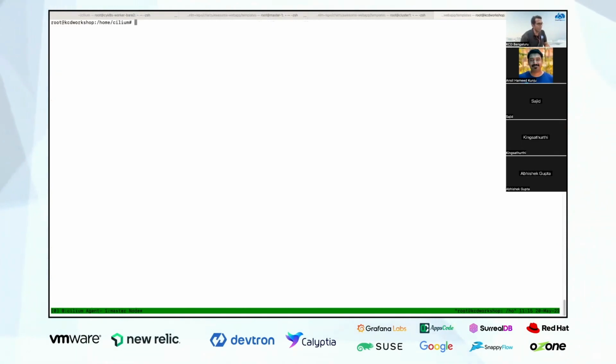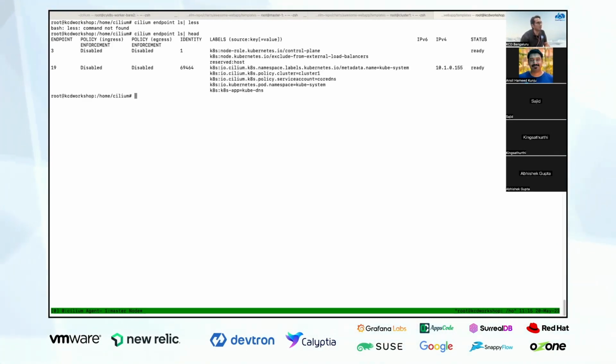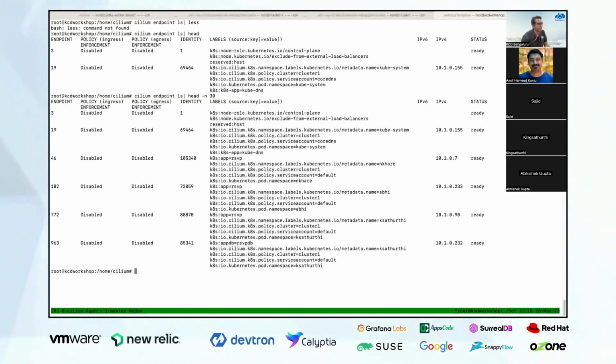So you can see here I have got this less command on. I'll just do a head here. Let me do some more, head -30. As you can see, an endpoint is being given, right? So endpoint number 3.